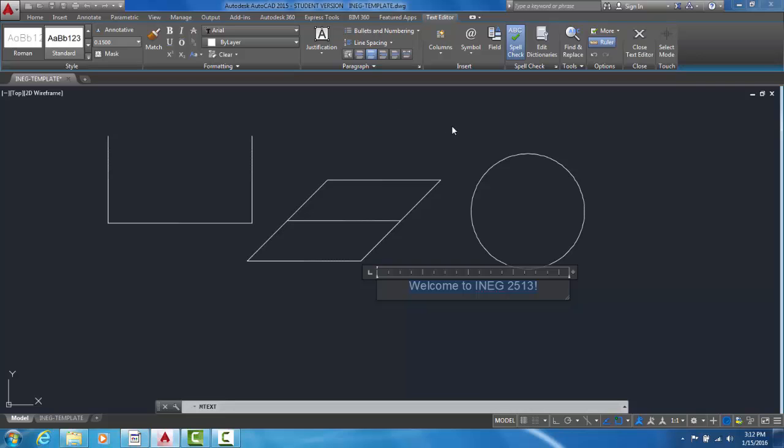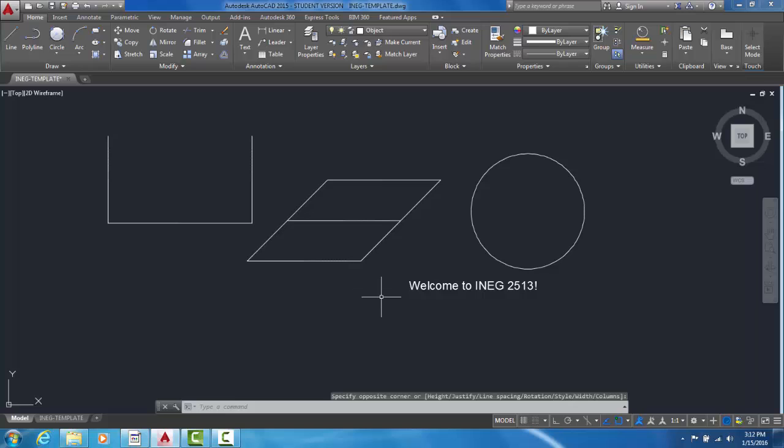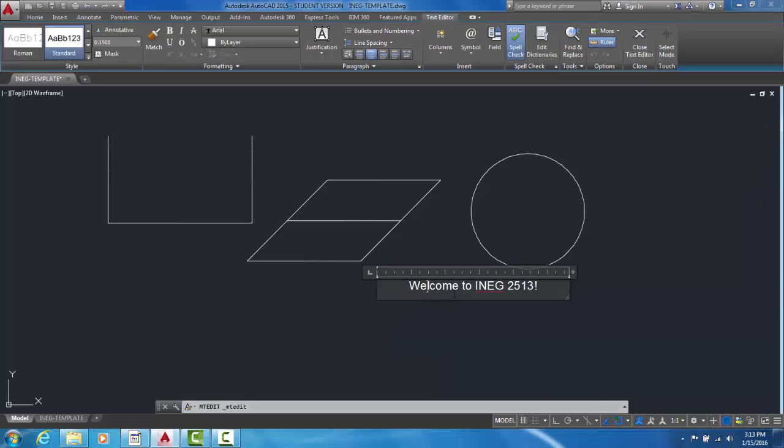When I'm done, I'm going to press Escape. And now I have my text. If I want to go back and edit or modify that text, I can simply double-click. Double-clicking on that takes me back into my text editor and gives me my text editor ribbon.